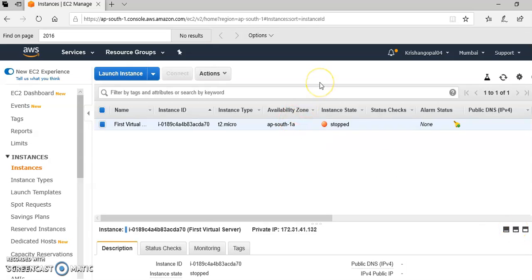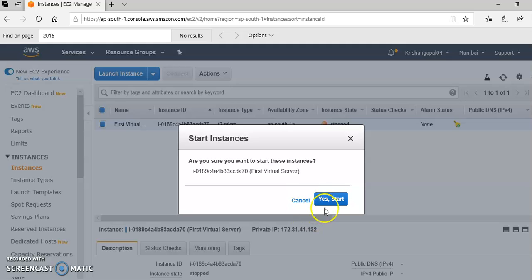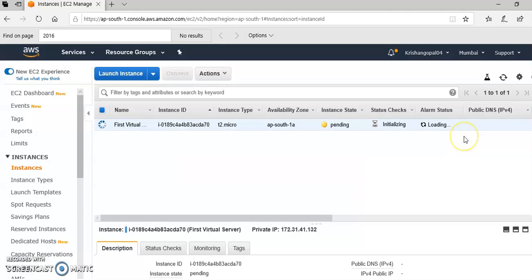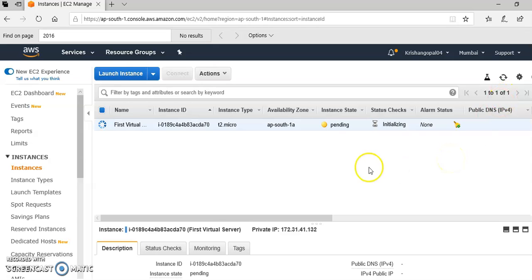Now it has been stopped, and you can see the connect option is grayed out. I cannot connect to it. If I want to start this VM, I need to click on start, and it shows the message asking if I'm sure that I want to start this instance. I say yes, and in this way I can start this VM. I can keep clicking refresh, and it will take some time because right now it has changed from stopped to pending state.